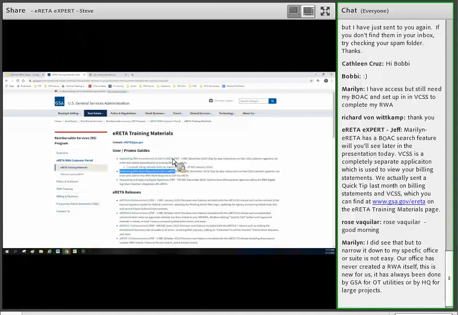Alternatively, if you need to submit an amendment to an RWA that GSA already has accepted, this user guide does the same thing by helping walk you through step by step through the process of submitting an amendment to an already accepted RWA. And then lastly, similarly, for those of you that might be applying digital signatures or doing the digital signature process, this requesting and applying digital signatures user guide walks you through that workflow as well.